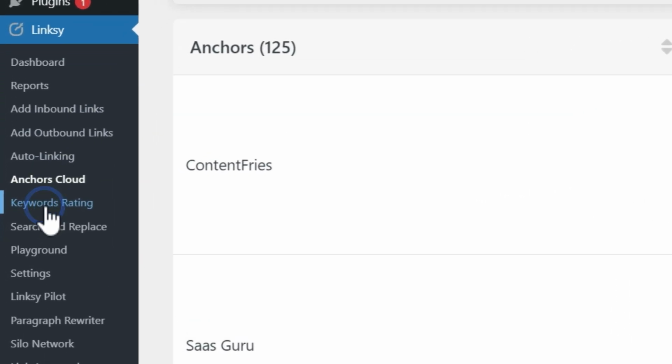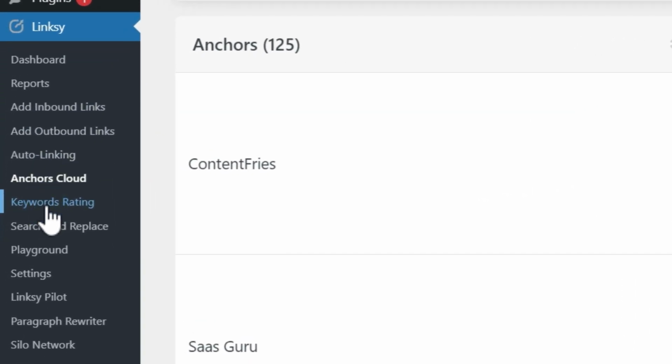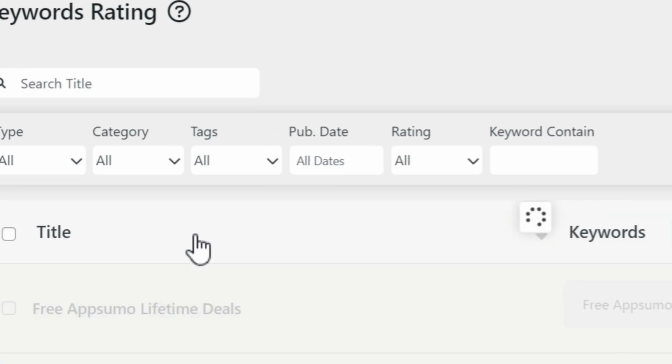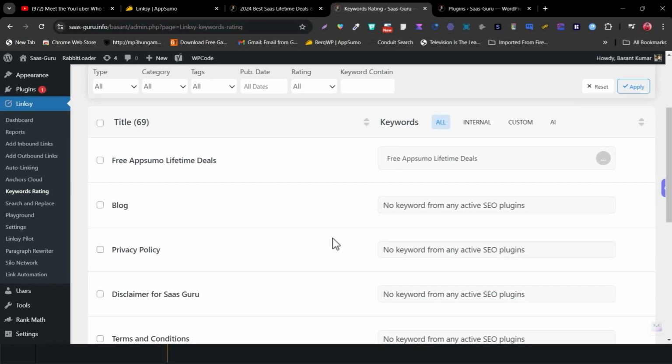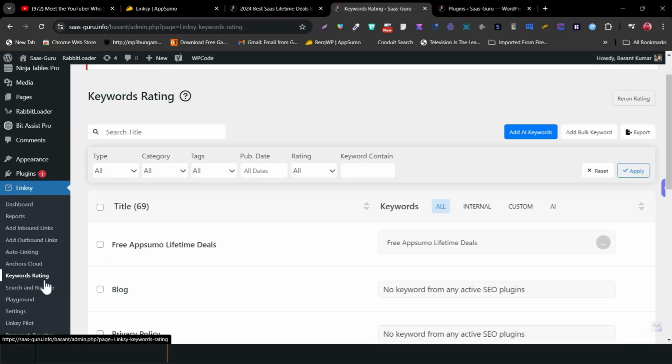This is the keywords rating. Based on the keywords used as anchor text, there are some excellent keywords and some poor quality ones. So it is going to show all of them here in the keywords rating.